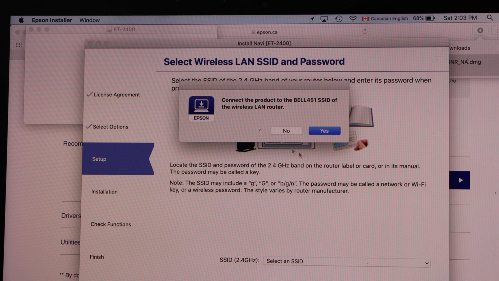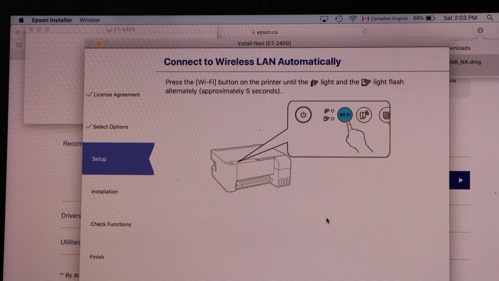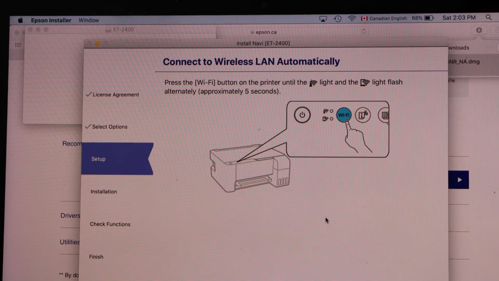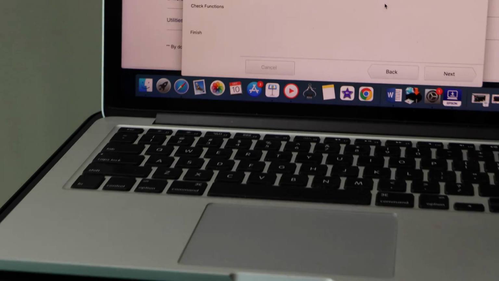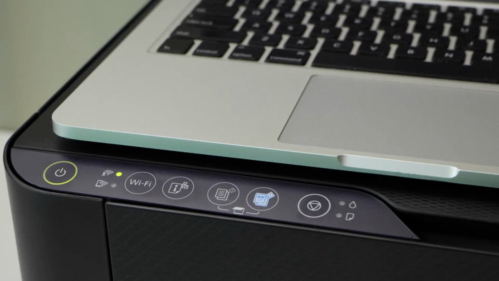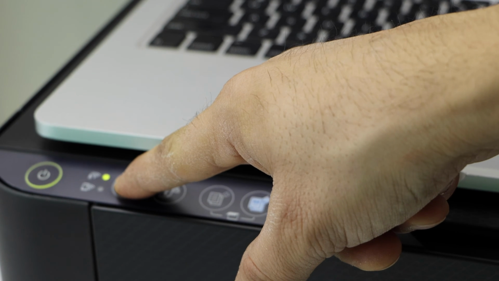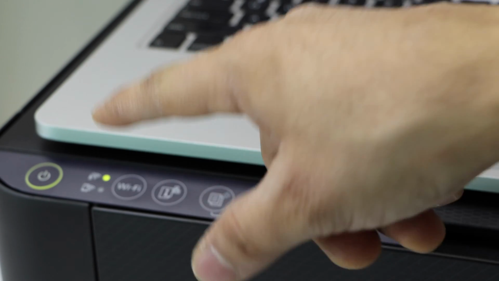It will display your Wi-Fi network. Click yes. It says press the Wi-Fi button on the printer until the lights start to flash. We have to press and hold it for 5 seconds. So that's the button here, Wi-Fi button. 1, 2, 3, 4, 5. Release it.